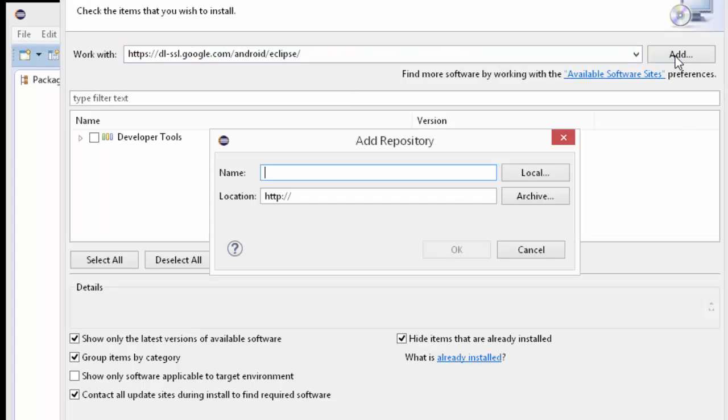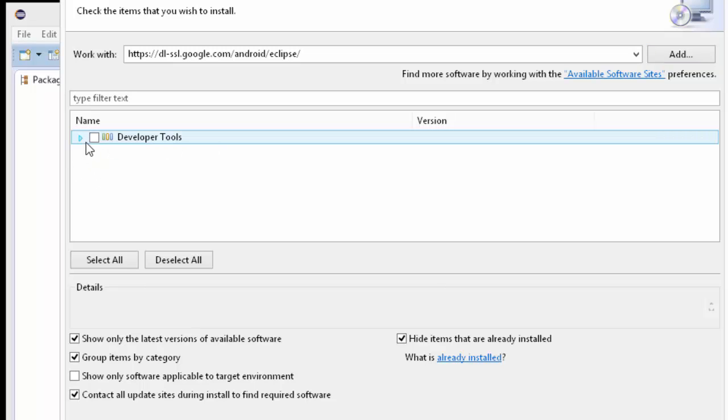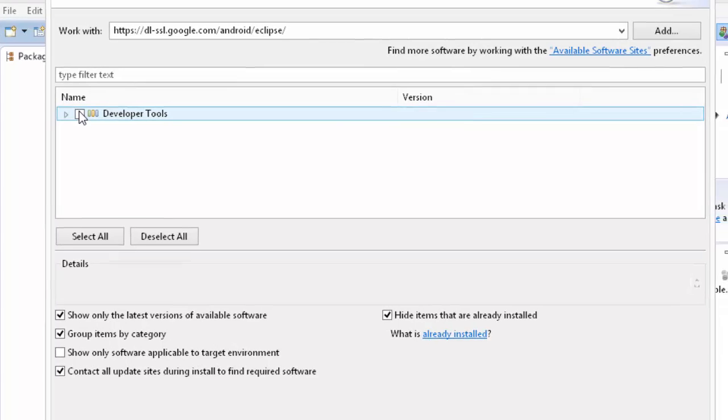Now when you click Add, it won't work for me because I've already got this installed, but you just give it a name, say Android SDK, click OK, and it will start to locate all of the tools under this address. They'll all be found here. It's saying for me all items are installed. Put a check mark in here, and then just click Next.